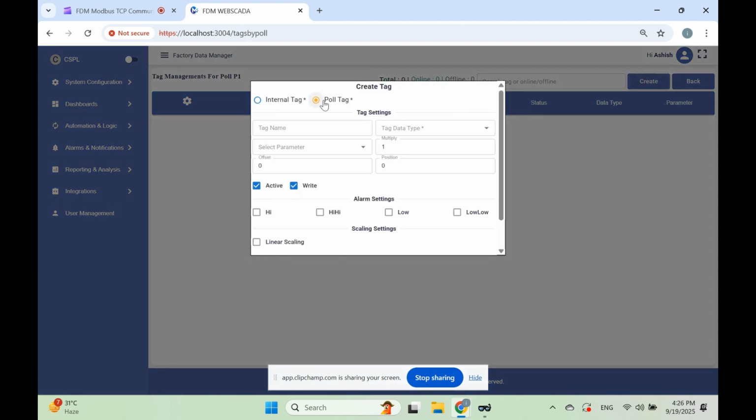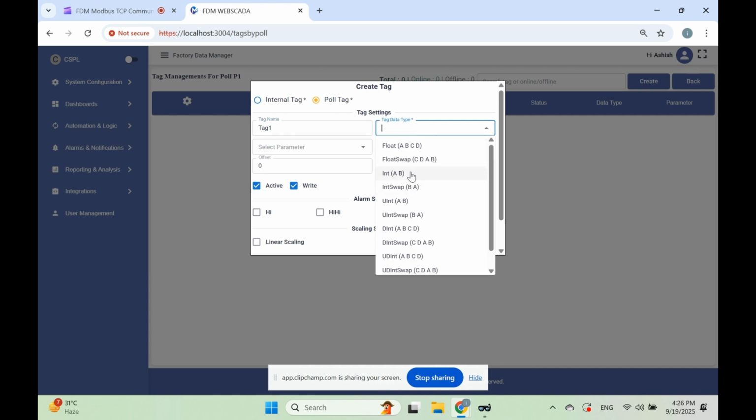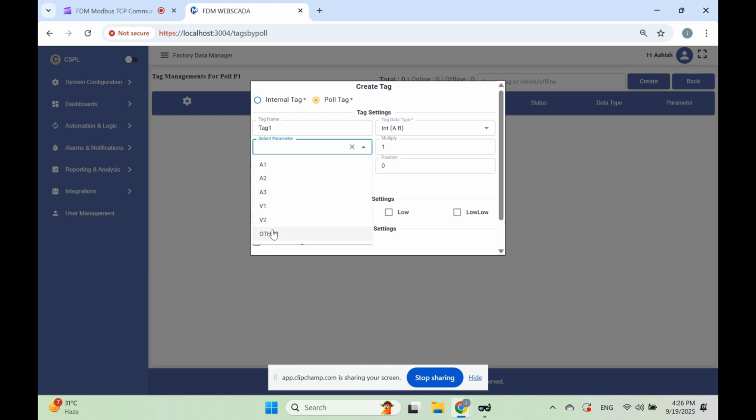Now go to the add tag area. Here you can add tags on the polled data. Name the tag, select the data type, and select or make a new parameter. Set the position of the tag in the polled data and create the tag.